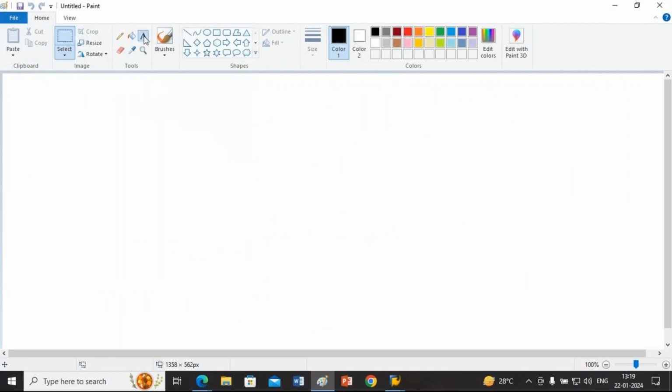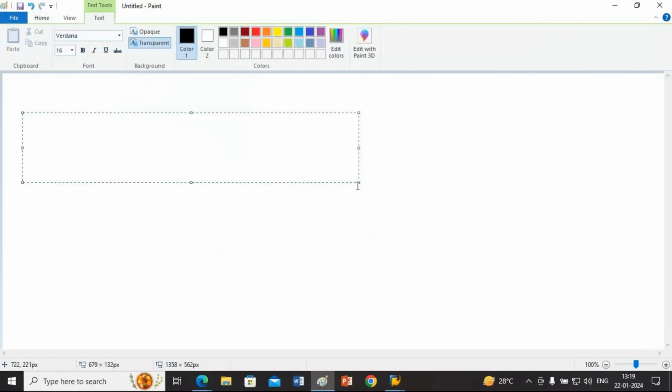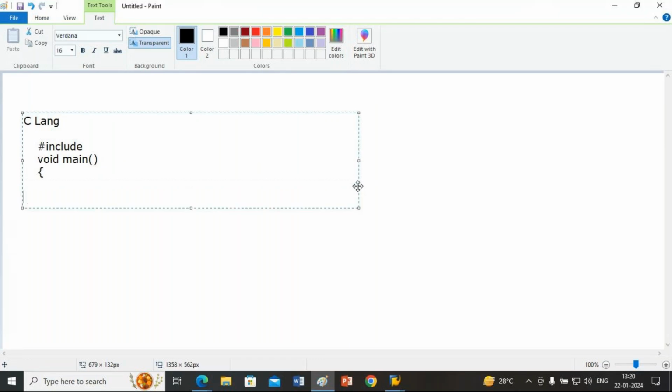So every language is structure oriented. Suppose if you go for C language, in these standards, hash include, and within quotes, file name. Yes or no? You will use. Then next, you have a void main. Yes or no? So this is the standard declaration. If you remove void main, you cannot run the program. Understanding? Like this, every language is structure oriented.